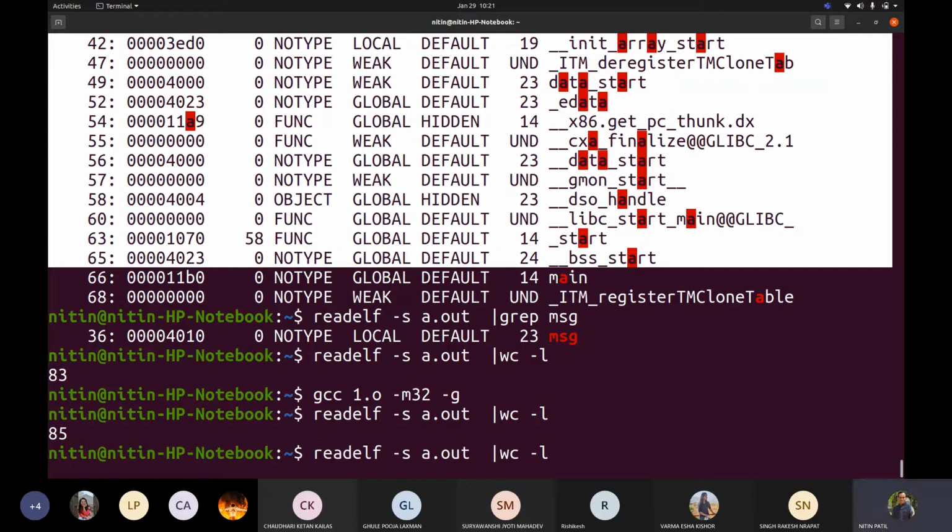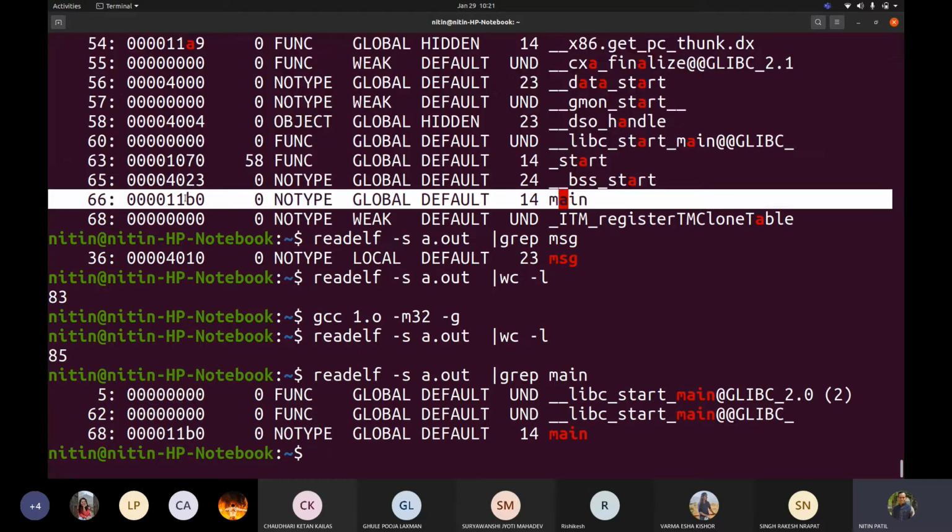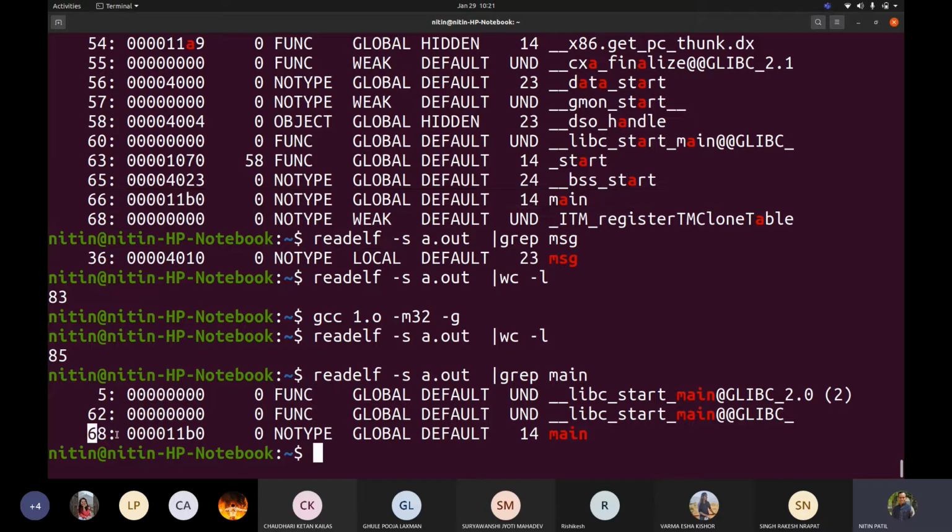Correct. So if I see the contents now, let us write main. Now see the address of main. Now my address became like this, line number became 68. Okay, and for main it was 66. That means 2 bytes somewhere were adjusted.